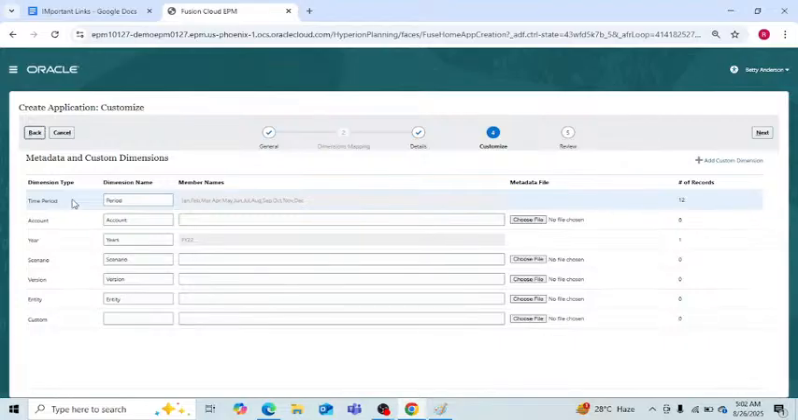From here we have the option for loading the metadata, that is choosing a file. If the file is already there, we can absolutely go for the accounts dimension. We can load the metadata within this account dimension while creating the application. But at this point we don't have current data with us, that's why we will not upload it here. We will simply click on the next option.